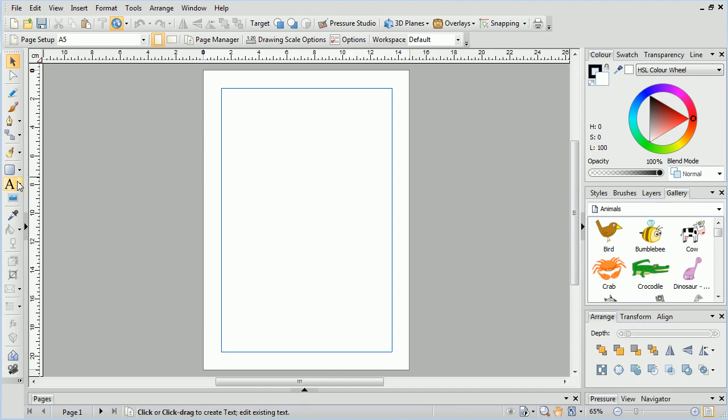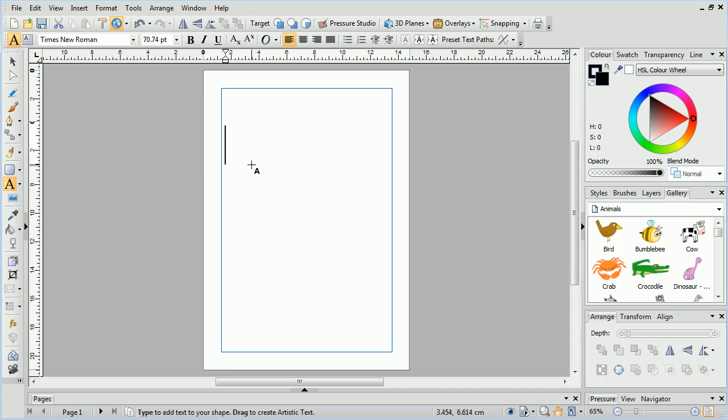Choose the Artistic Text tool from the Drawing toolbar and click on the page to place a text marker. Type the text for your logo. In this case, Café Bleu. To add the acute E, you can use the Ctrl, Alt, and E shortcut on your keyboard.